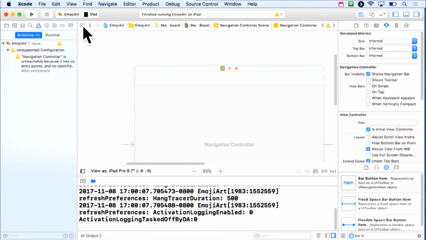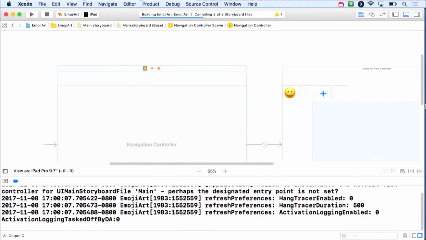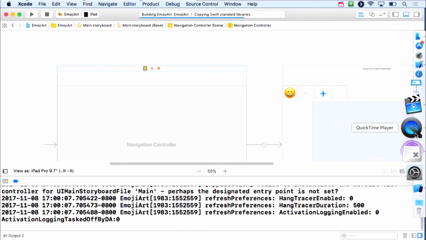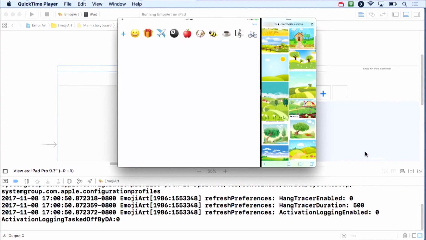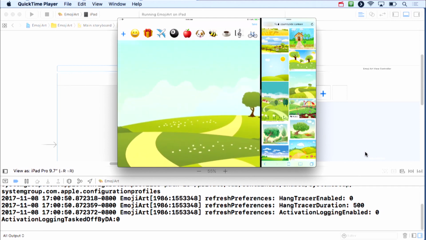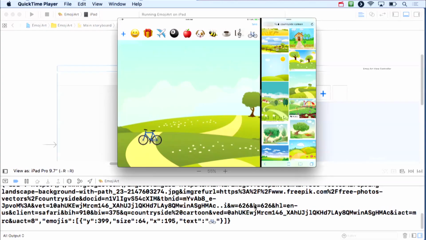Okay, so let's bring our console back up, make this as wide as possible, run, go back and take a look here. All right, this time it's running. So here's our emoji art. Right here, let's go ahead and make a nice emoji art document with this thing right here. And let's put a little bicycle on the road right there. Okay, now I'm going to hit save, and let's watch our console over there. Whoops, save, bloop. There it is. Okay, here is our emoji.